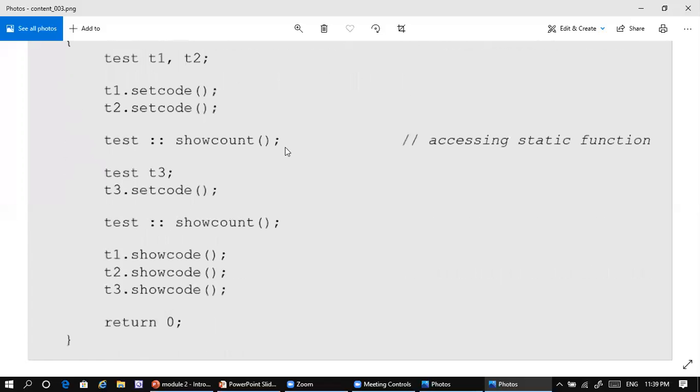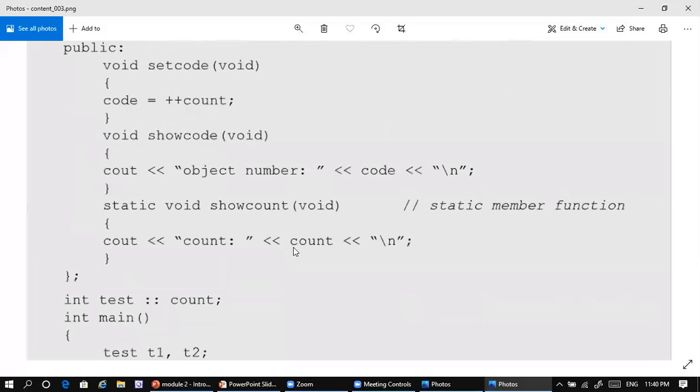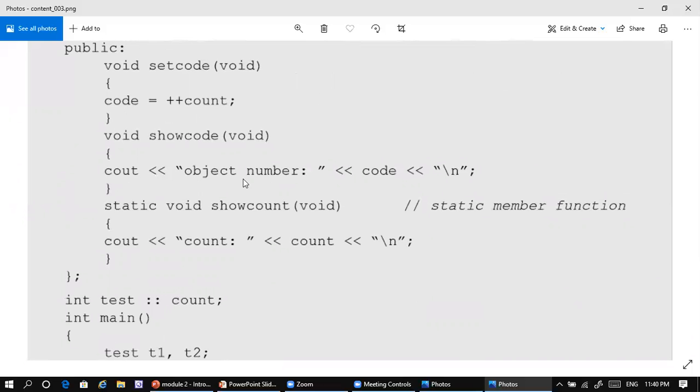So show count is being used. Then another object is used. T3 dot set code. Then what will we do? We use the show count, isn't it? Show count is a static member function, which belongs to the class test. Then what do we have? T1 dot show code, T2 dot show code, T3 dot show code. So what will show code do? It will just specify the object number and the value of the code, isn't it?